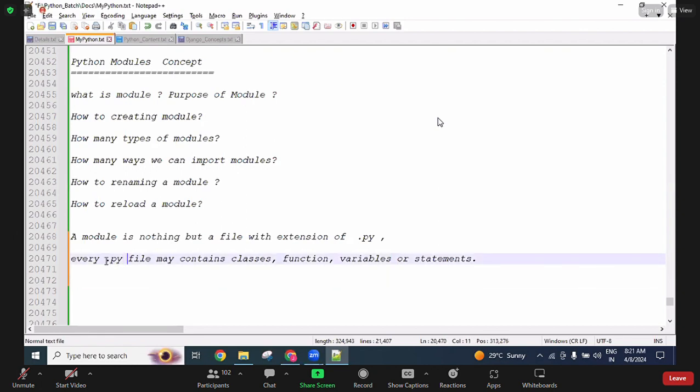So .py is nothing but a Python file. In a Python file, we can create functions, classes, variables, and statements. Print hello, print hi, print bye, these are called statements. A equal to 10, B equal to 20 are called variables. Add function, subtraction function are functions. Classes like employee class, student class, we can also create. In future, you will learn about classes. So this is about the module, guys.